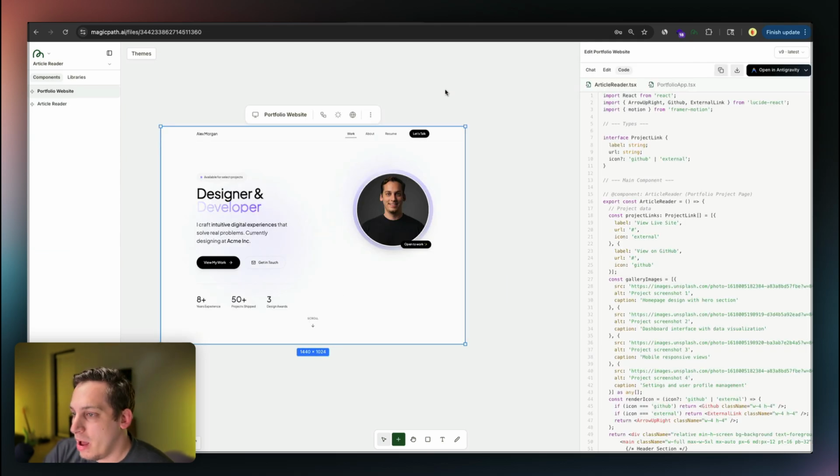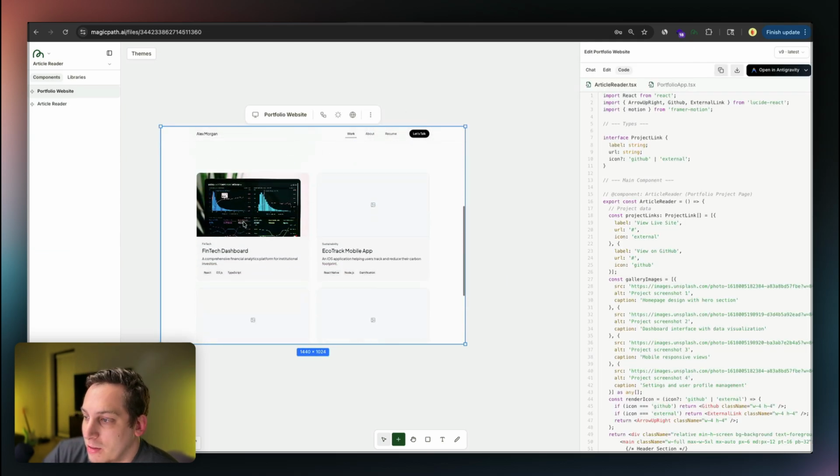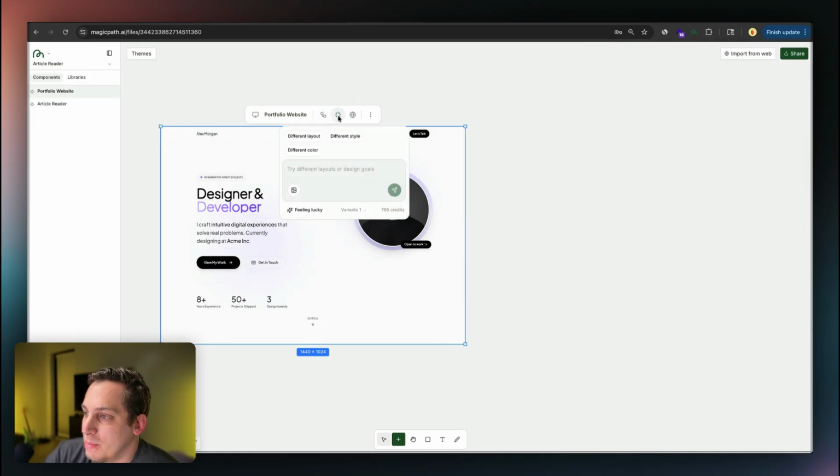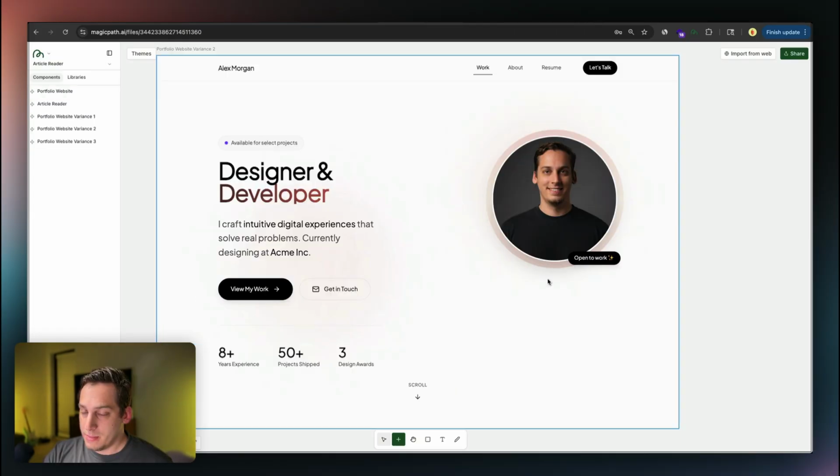And let's say we end up not liking this purple color. What we can do is we can get this create variants button and click on three over here, and we can say different color, right? Experiment with different colors. And then we end up getting different designs, like for example, this, right?